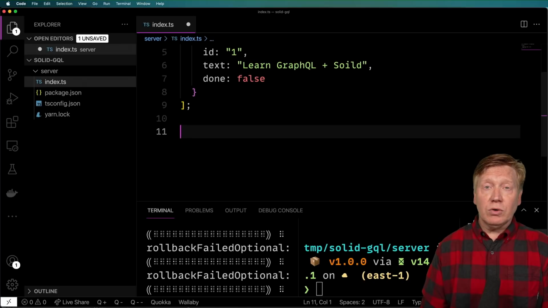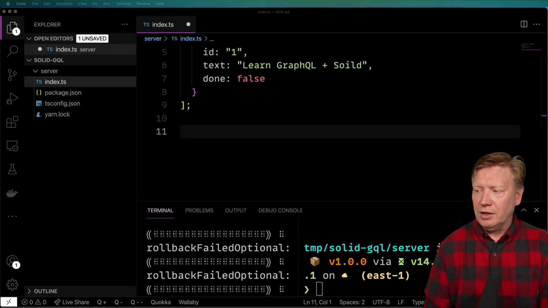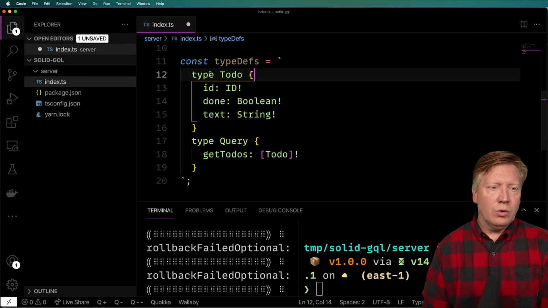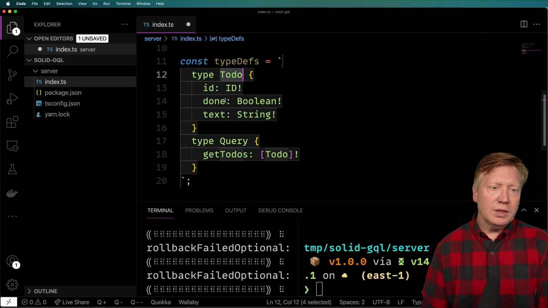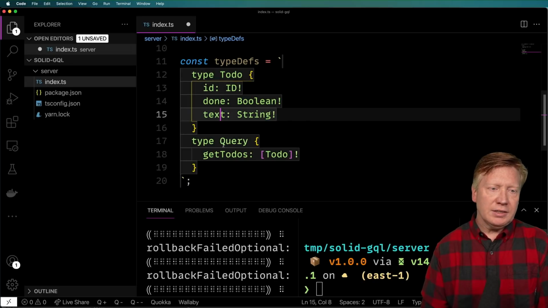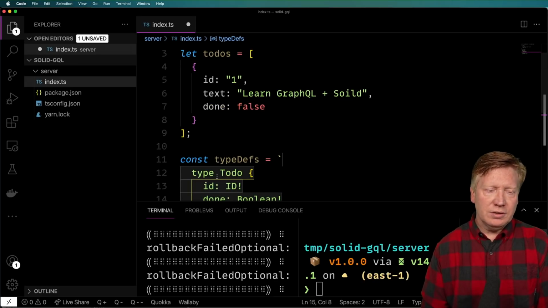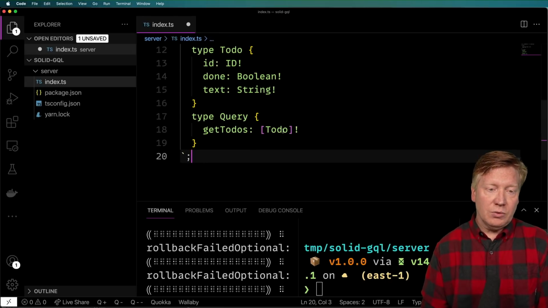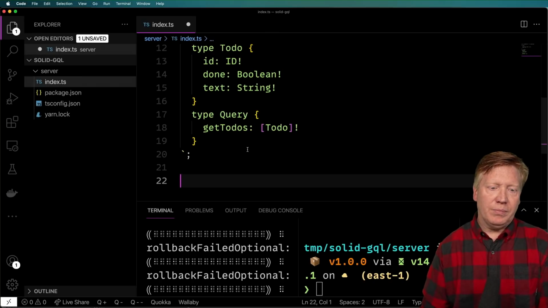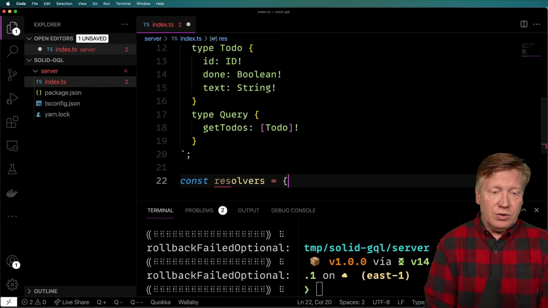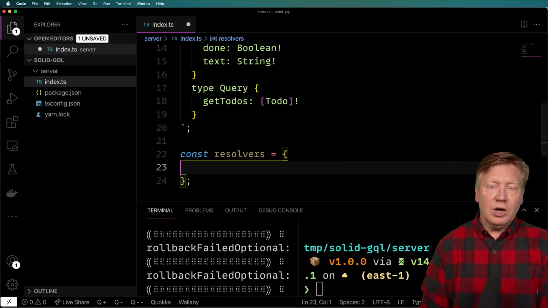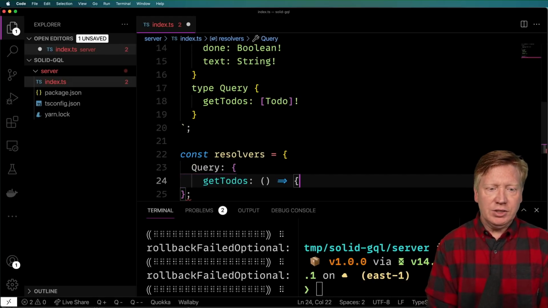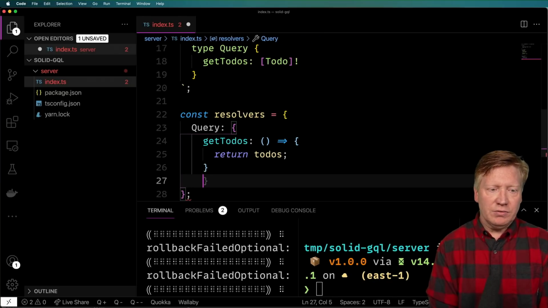So now we need a schema for our server. So I'm just going to bring in one that I've already done, paste it in here. This is going to be the typeDefs for this. So we have a type def for a Todo. It's got that id, done and that text that matches our definition here. And then we've got a getTodos, which lists the todos as an array. That's how you specify that in GraphQL. And then we need a set of resolvers. So these are basically the functions that are going to go off and get that data. So within Query, we're going to have getTodos, and it is going to just return that list of todos.